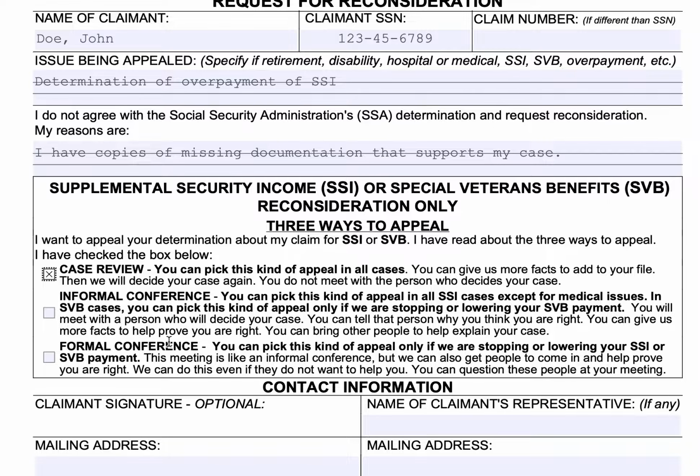You're able to pick an informal conference for all SSI cases unless it's a medical issue. And then in SVPB cases, you can only pick this appeal if the SSA has said that they're going to stop or lower your payment. And in this case, you get to meet with the person that will decide your case. You can provide that explanation. You can bring other people to help explain the circumstances of your case, and you can still give supporting documentation.